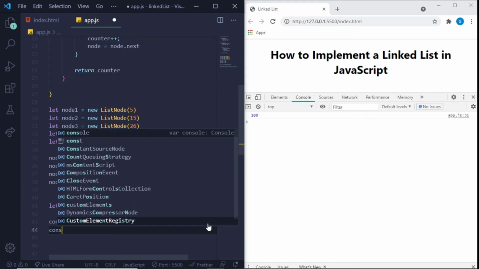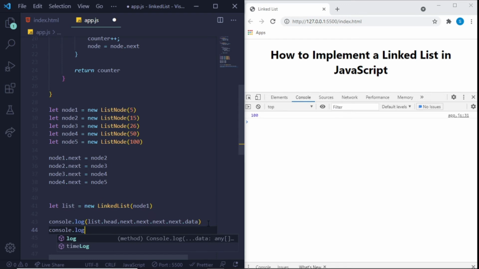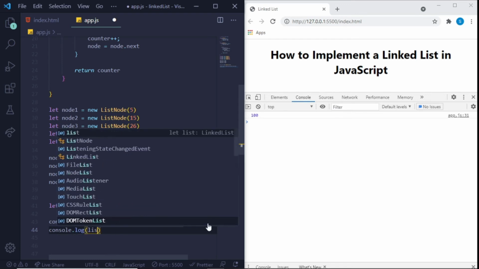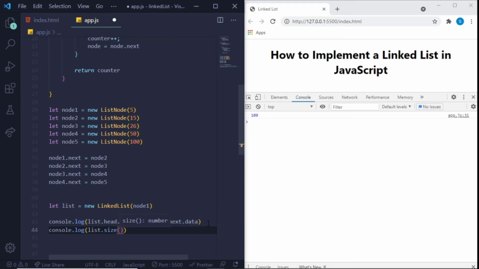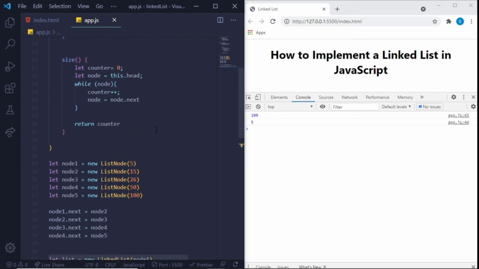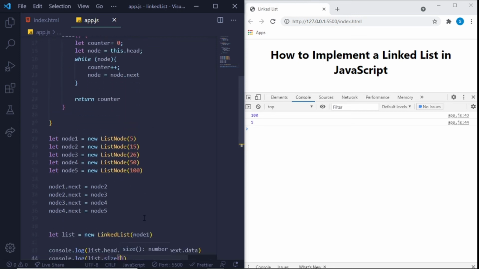Now I can console.log list.size. I can see we got 5, and it's actually 5 because 1, 2, 3, 4, 5. So it's very correct, and that is all about size, very clear and nothing too complicated.